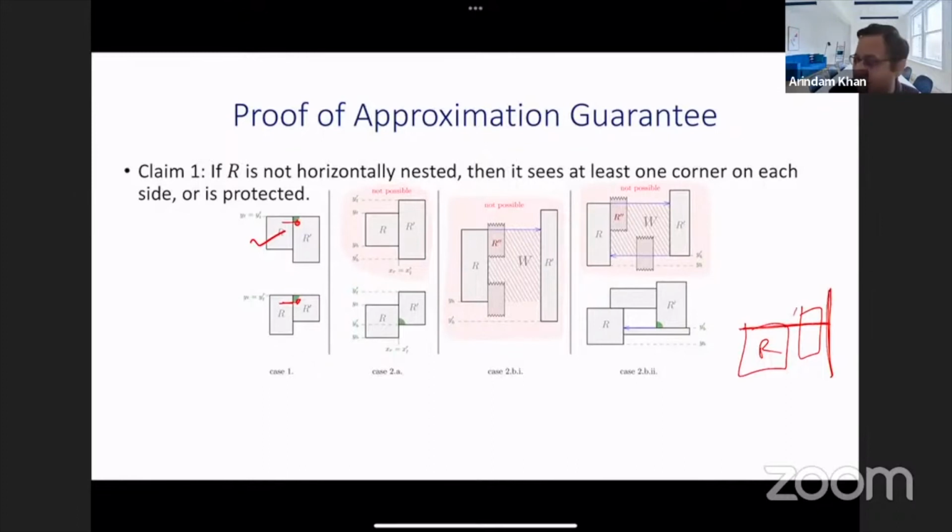Basically, this line is blocked by this rectangle. First of all, we assume R is not horizontally nested, so this kind of situation will not occur, that R is completely blocked by R prime, because it's not horizontally nested by definition. But then there can be two cases: R and R prime are touching each other or not. If they touch each other like this, we can show this corner is visible. And if they don't touch, then we can show, using the property of maximality, that the only possible case is this case. But then again, we have one corner which it can see.